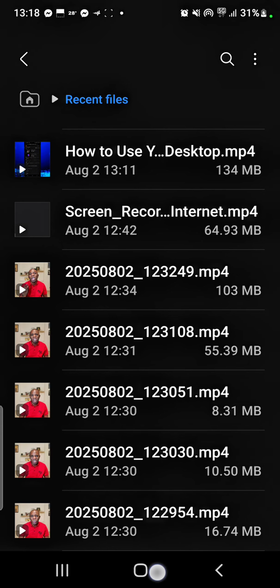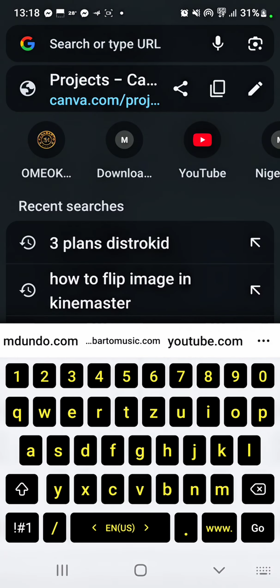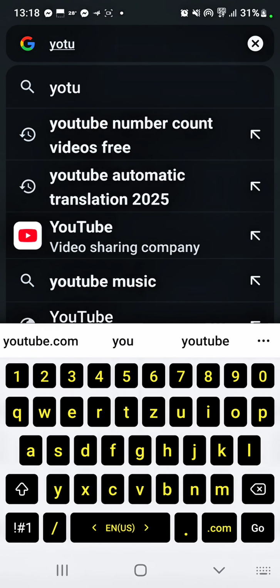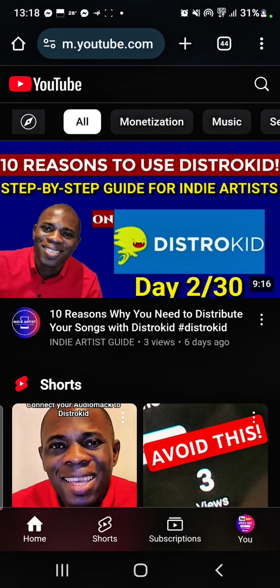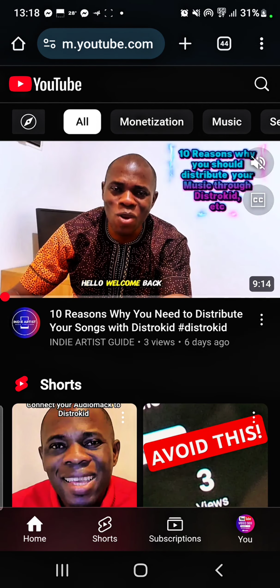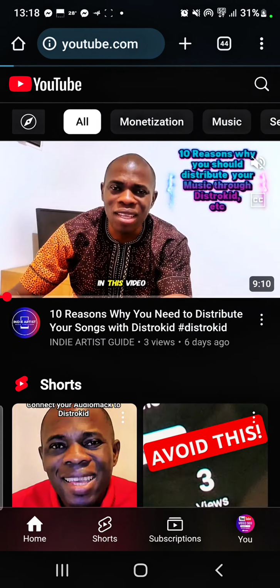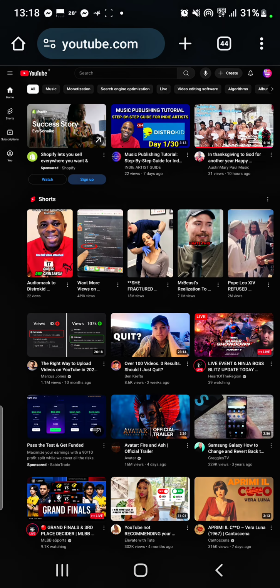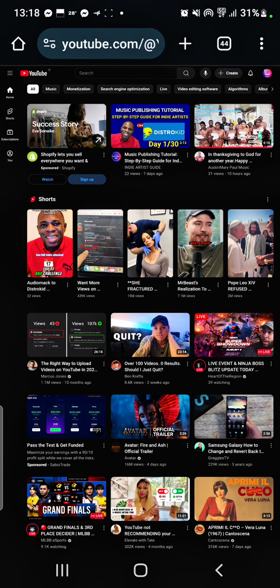The next thing I'm going to do is to go over to my Chrome browser or any other browser I'm using and go to youtube.com. When I am already on youtube.com, I'm going to make sure that I am on the desktop version. I'm going to click on the icon at the top right corner, then click on view your channel. Now this is my channel and this is where I want to upload my video.